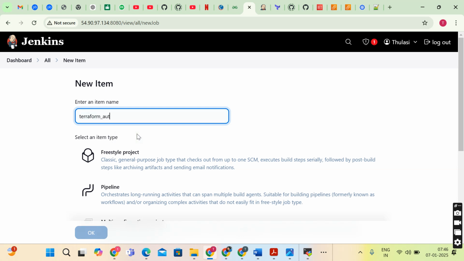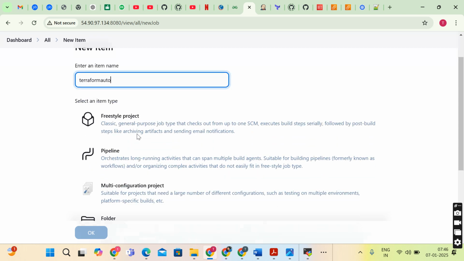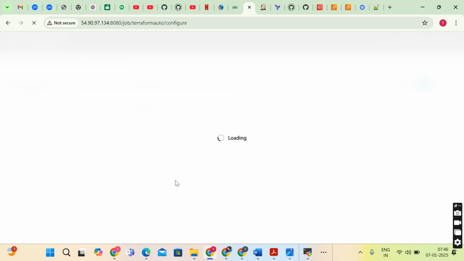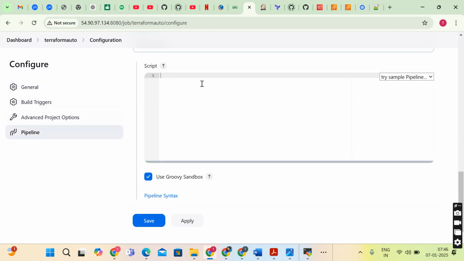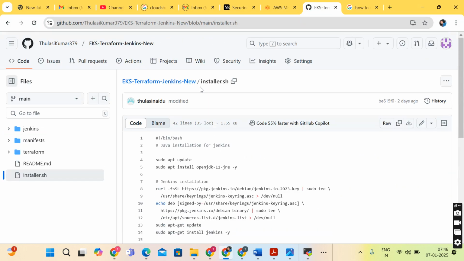Now what we can do, we can create one new item, terraform auto. Terraform auto job, we can use pipeline. So go to pipeline, go to my Bitbucket, so GitHub. Here I have the Jenkinsfile, right?